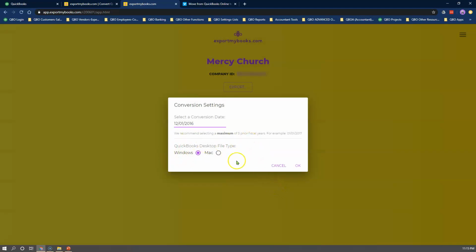At the bottom here, it's going to ask you, do you want to convert it to Windows if you have a Windows PC, or do you want to convert it to Mac? If you have QuickBooks Desktop for Mac, you can pick any one of those two options that you want to convert it.